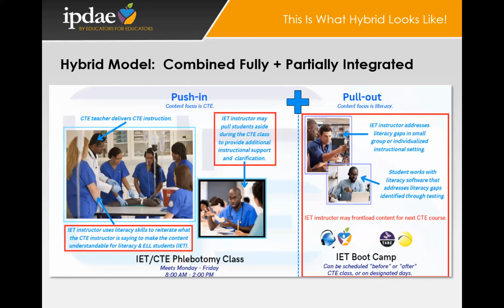Let's look at this visual, okay? I love this visual because it's a great depiction of what the instructional day looks like for a student who's enrolled in a CTE and IET class, right? Using the hybrid model. So first of all, during the regularly scheduled CTE class, you can see that the IET student receives CTE instruction, right, from the CTE teacher, along with other CTE students.